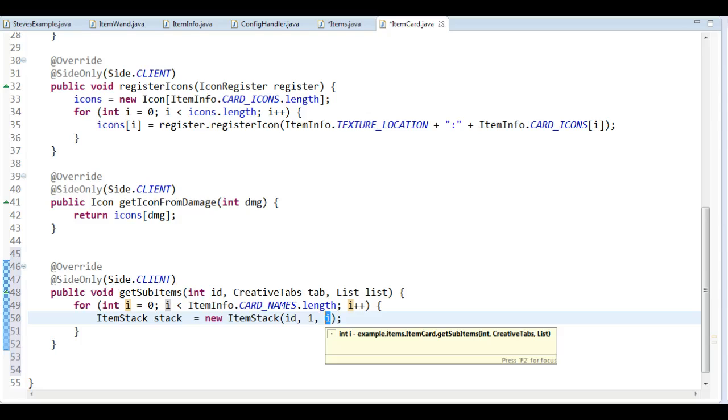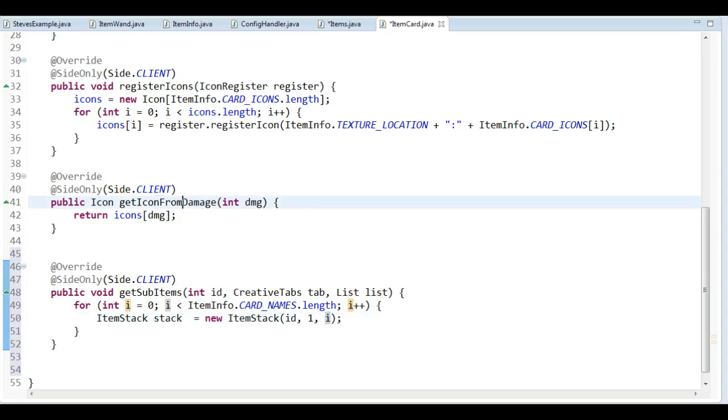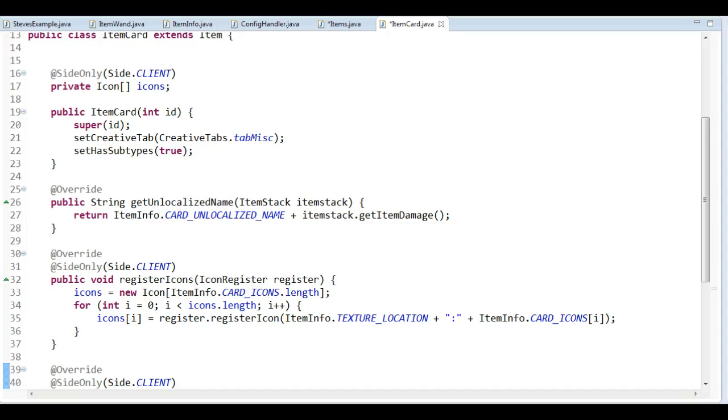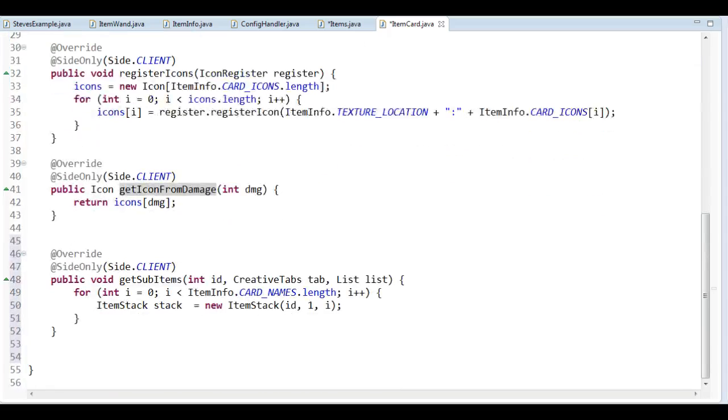But if we change that by adding I there, we're going to first create a stack with the item damage 0, because I equals 0. Next loop, we're going to add one with item damage 1, and the last time one with item damage 2. And 0, 1, and 2 for the damage values obviously represent which subtype we have. So when we get an icon from that specific damage, we're going to get 3 different icons. And since we have different unlocalized names for them, we can register different names for them as well.